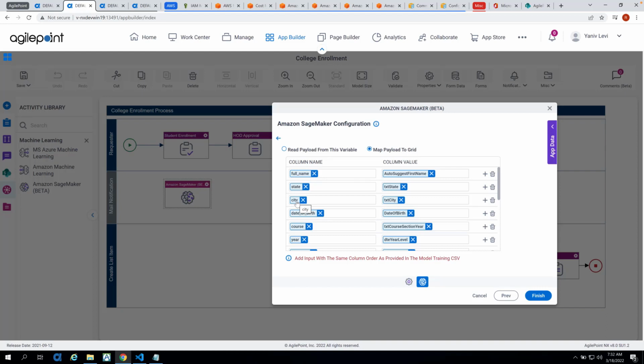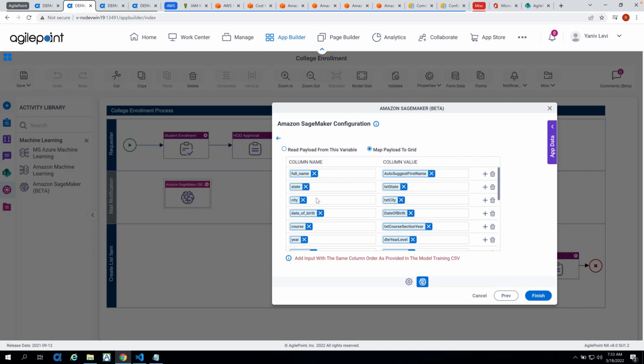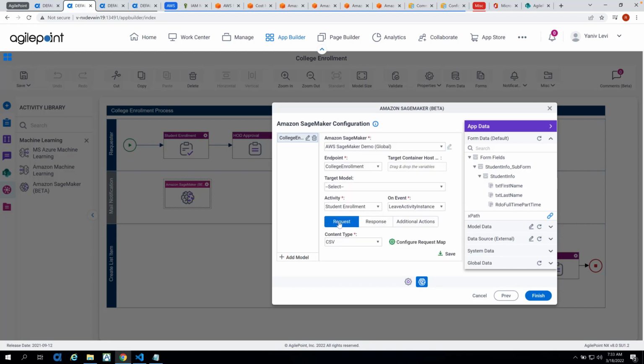This is just for the sake of the training. When we invoke inference against this model, we do not provide the eligibility itself, so this would actually have one column less. Once the columns are provided, we just provide the values from our application, dragging and dropping the related fields from my application to the column value. And that's basically it in terms of the request.